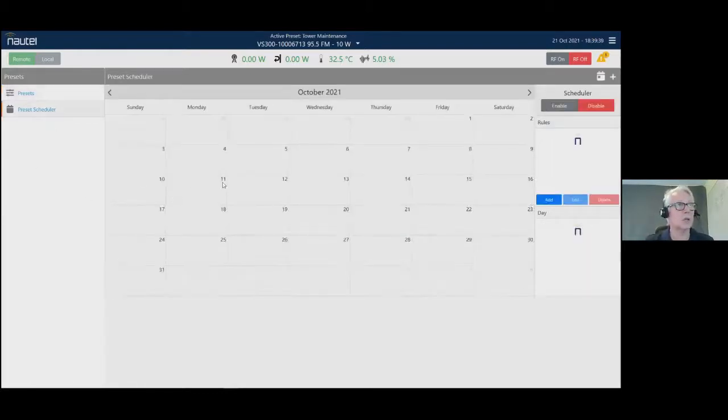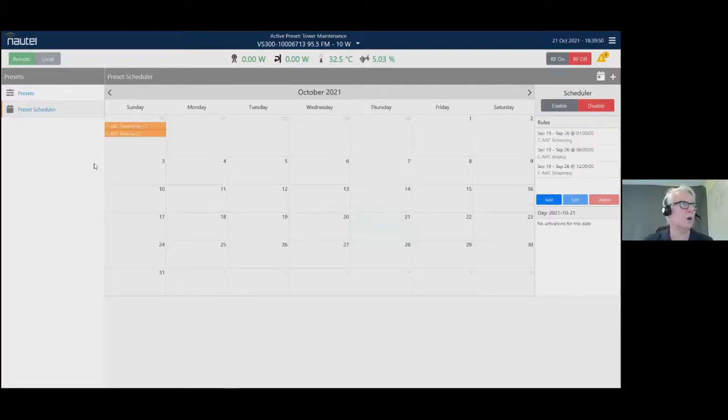Preset scheduler is very similar to the old one, and it takes a little while to load up because it's a lot of information, depending on what you've got. So here we've got various schedules. We've got schedules that switch it from streaming over to analog and streaming back again and things like that. But I'm not a radio engineer, so I don't understand this too well. And then you can enable or disable it, so you can just turn it on and off.